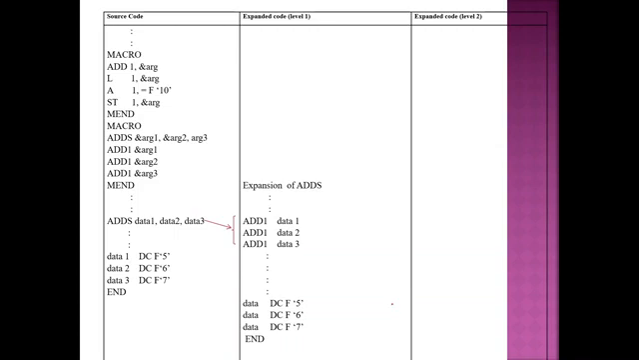So let us see. Wherever your macro processor finds the ADDS macro, it will expand it into 3 commands. What are those 3 commands? ADD1 argument 1, ADD1 argument 2 and ADD1 argument 3. So that expansion has happened here. But will the macro process stop with this? No, because it has to again expand the other macro which is present here, that is nothing but ADD1. So that has to be expanded.